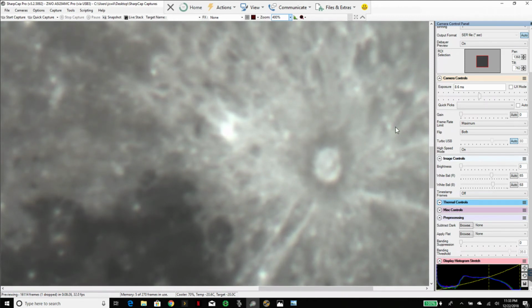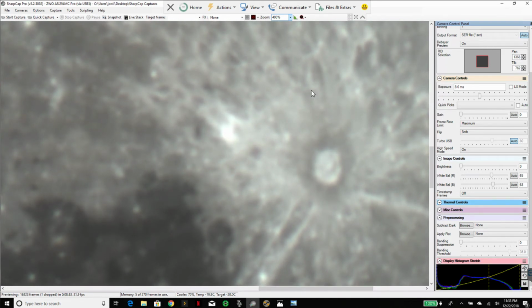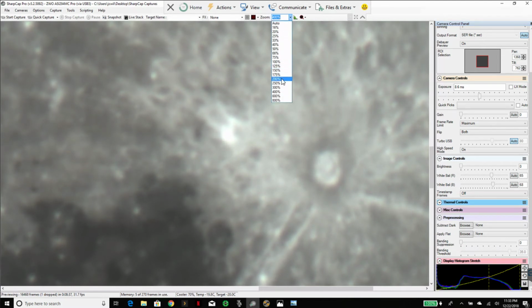But this is one of those areas, kind of like Orion, where you can come back to it and see more and more detail over time. So really, really love that area. Zooming back out.